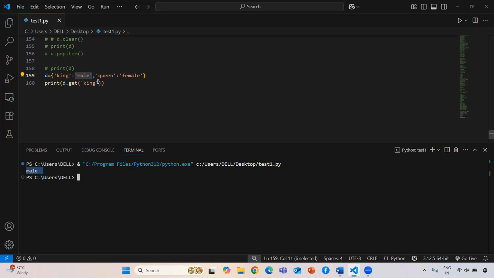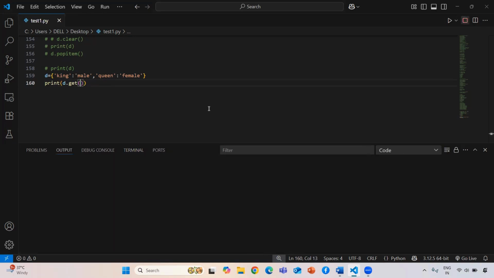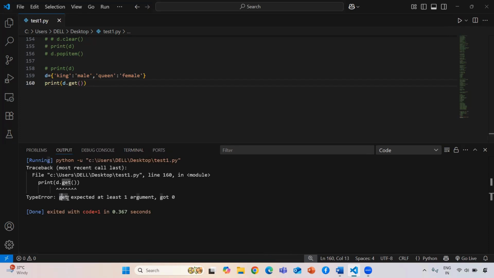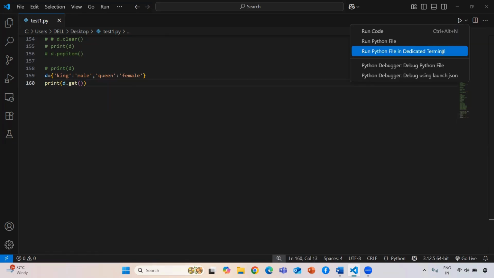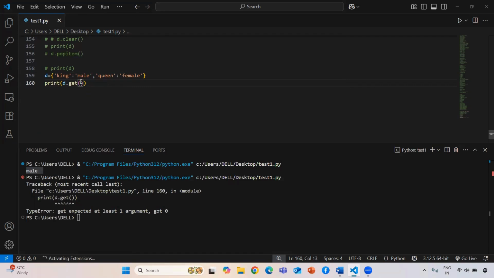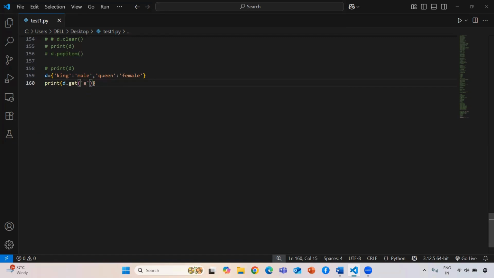Then guys, if I am not passing any argument in the get method, what is my output? The get method expects at least one argument, but you are giving zero arguments. At that time only it will give you the error. Otherwise, if I pass some key that is not available, say I pass A as my key, I want to know the A value. What is my A value? If you notice, there is no A key.